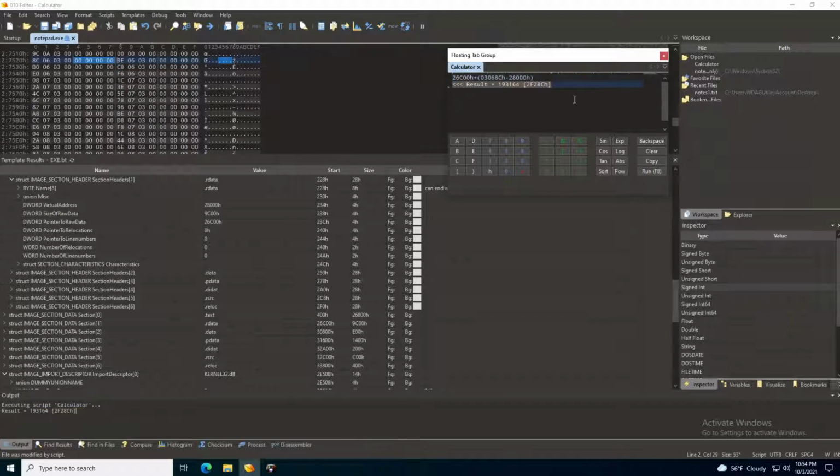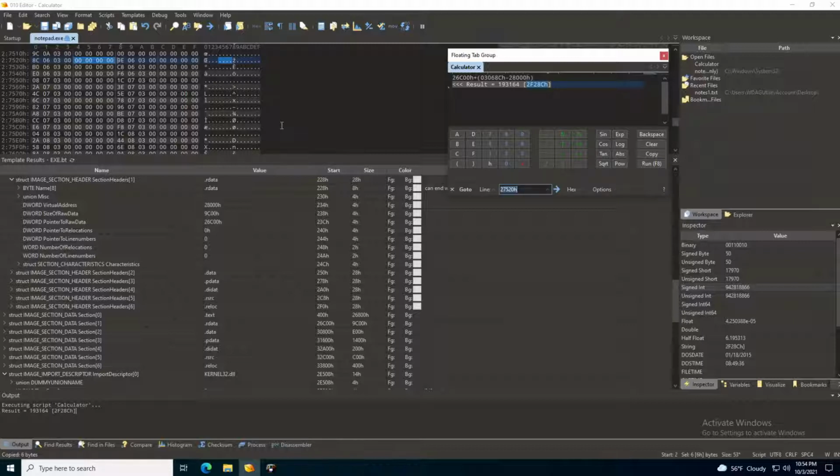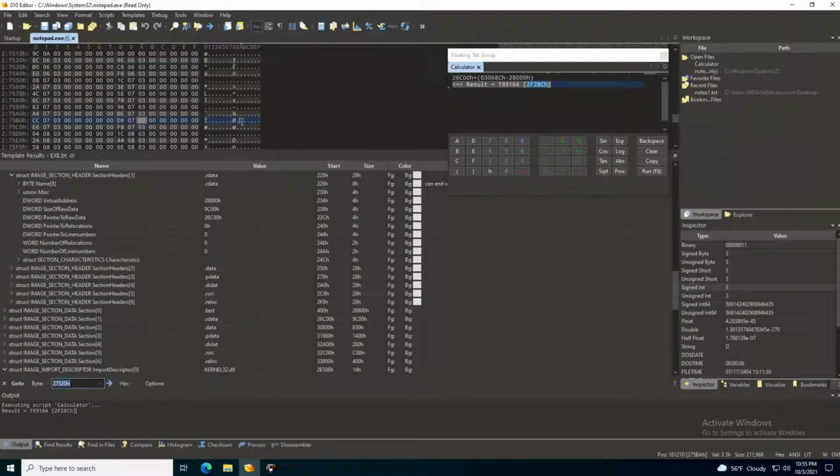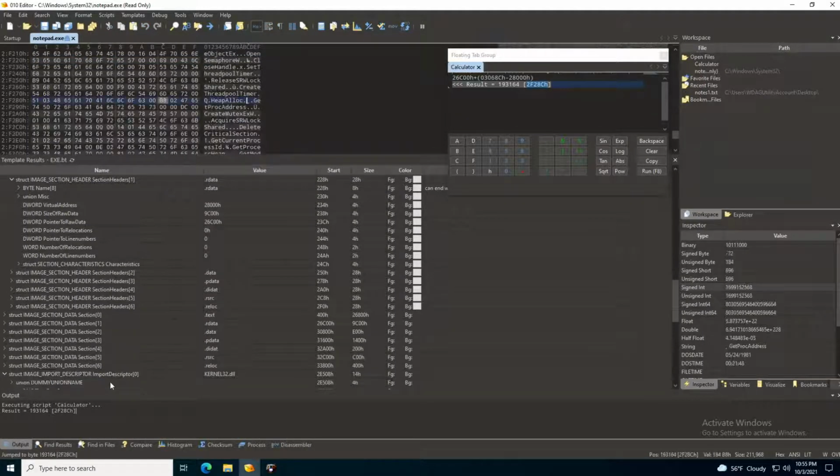We hit run. So this is the address of where the first function is located. Let's go and see. And it's actually the address to, sorry, not the first function. It's actually the address to the hint and name table. So let's go there now and see how we parse that one.